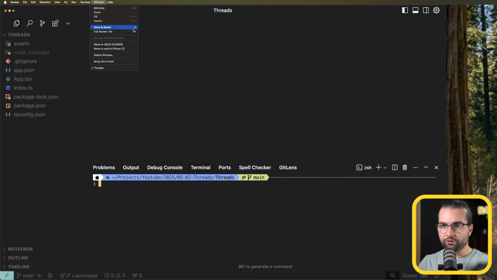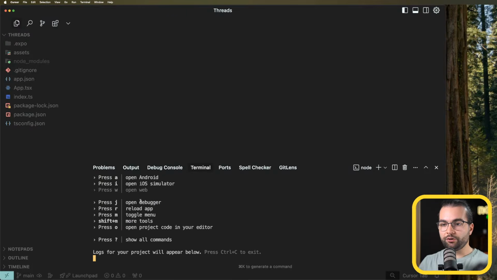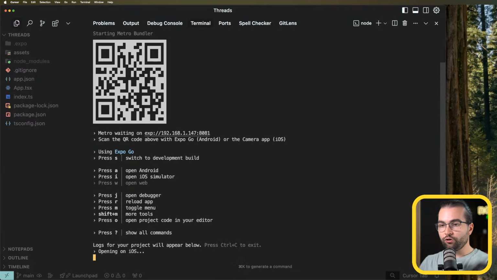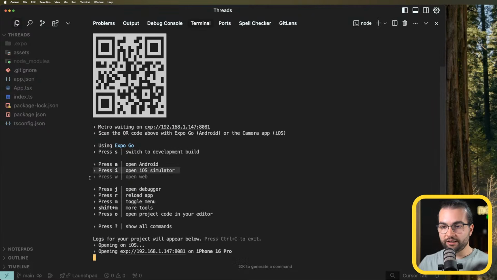All right, now that we are here, let's go ahead and open a terminal. I'm gonna do that from window terminal, from terminal, new terminal, and here I'm going to run npm start. This is going to execute npx expo start to start the Metro server. And from here, I'm going to press I to open it on the iOS simulator.